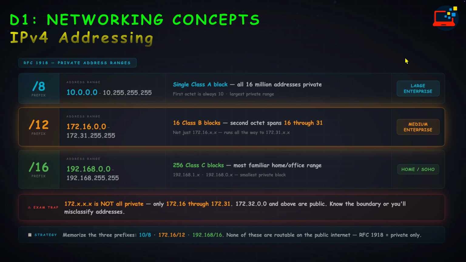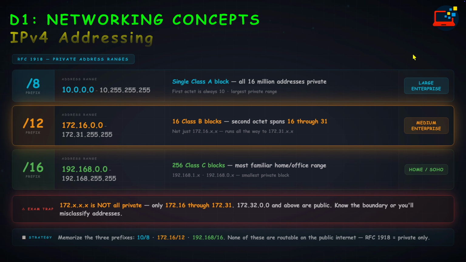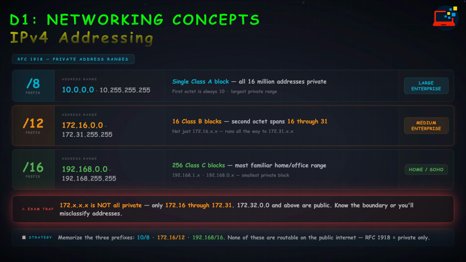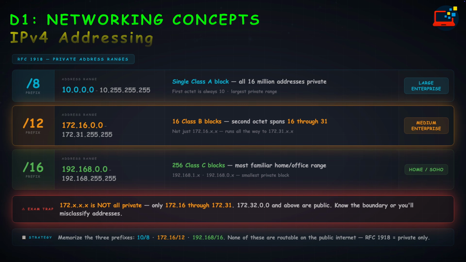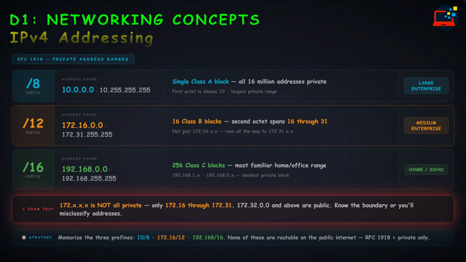The three private IP address ranges defined in RFC 1918 are 10.0.0.0 through 10.255.255.255, which is a /8, 172.16.0.0 through 172.31.255.255, which is a /12, and 192.168.0.0 through 192.168.255.255, which is a /16.